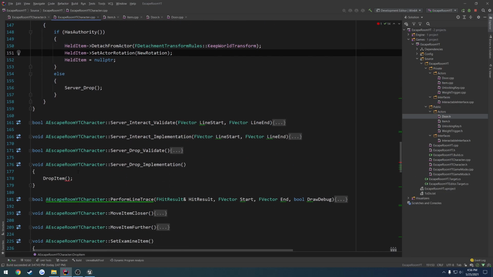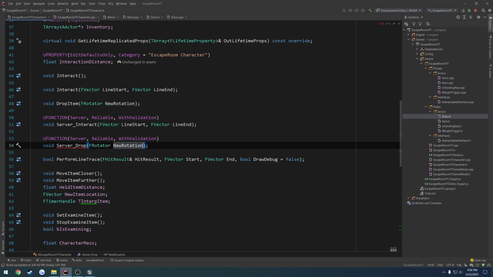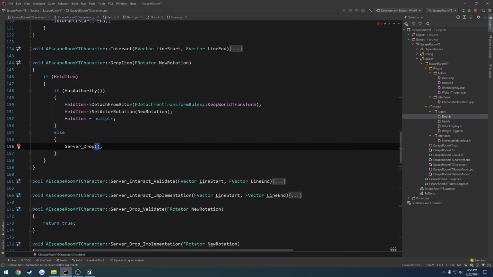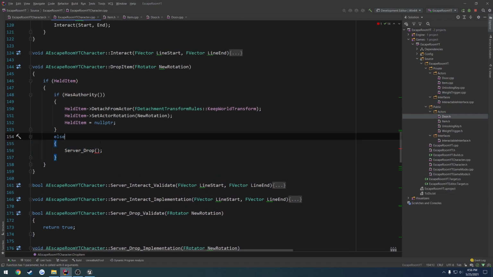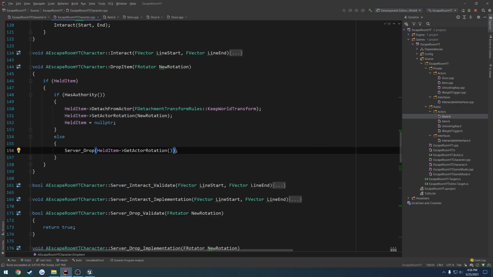So now we have the server drop. So when the server does it, we want the server to take in an F rotator as well. So F rotator, probably just copy and paste it. Yep, we want to take in the new rotation. There we go. And then for drop item, we just pass in new rotation. Now we have server drop. So this will be when we run it on the client. I'll explain once we get it done. So we want to do held item get actor rotation, and then we should be good to go.